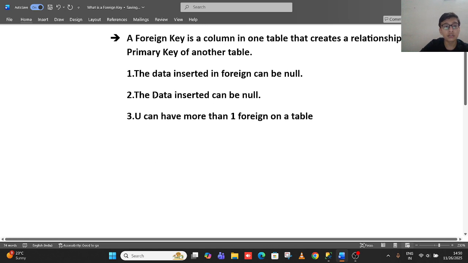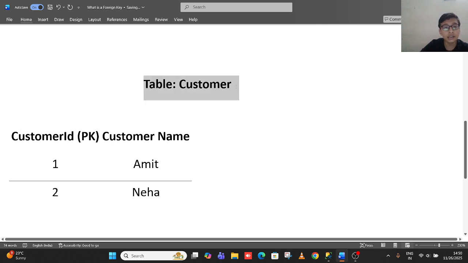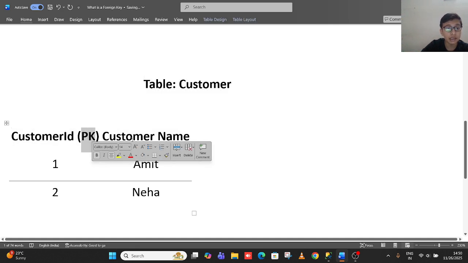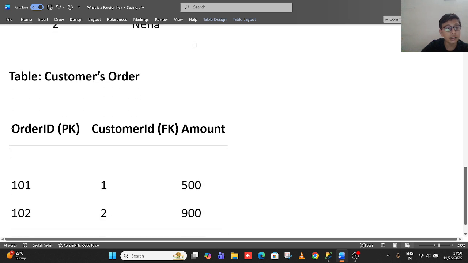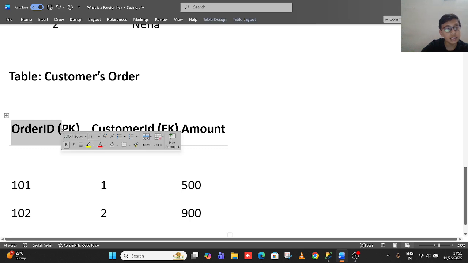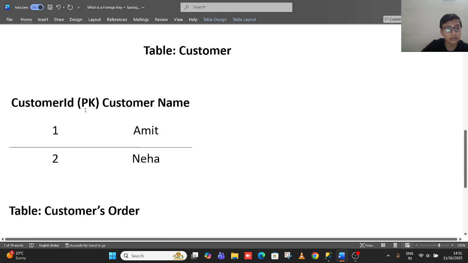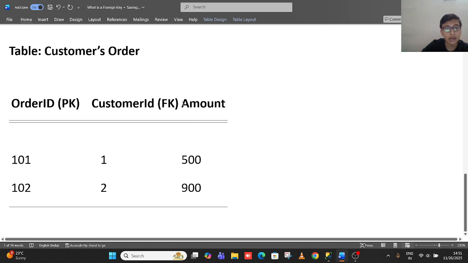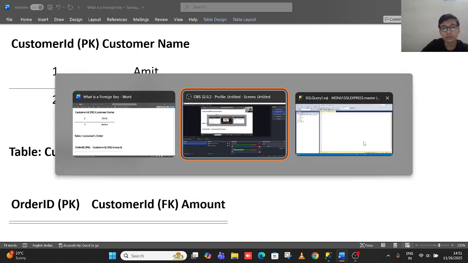So let's take an example of customer and customer's order. First of all, you will create a table customer in which you will have two columns: customer ID, which is primary key, and the second column is customer name. And in the second table, with the name of customer order, the columns will be order ID, which is primary key, customer ID, which is foreign key and has a relationship with the primary key of the customer table, and the third column is amount. So let's create these tables in SQL Server.